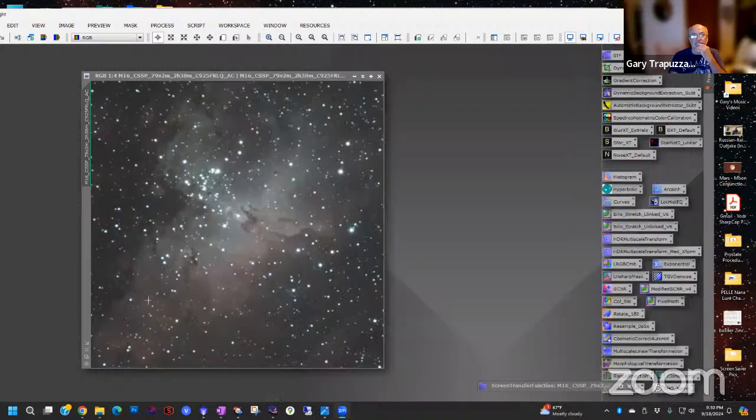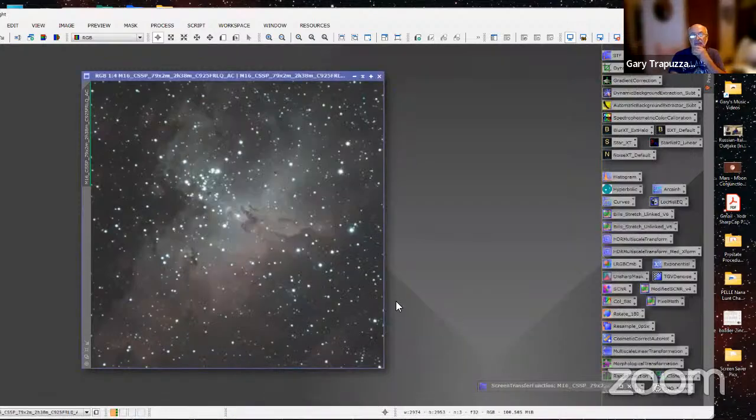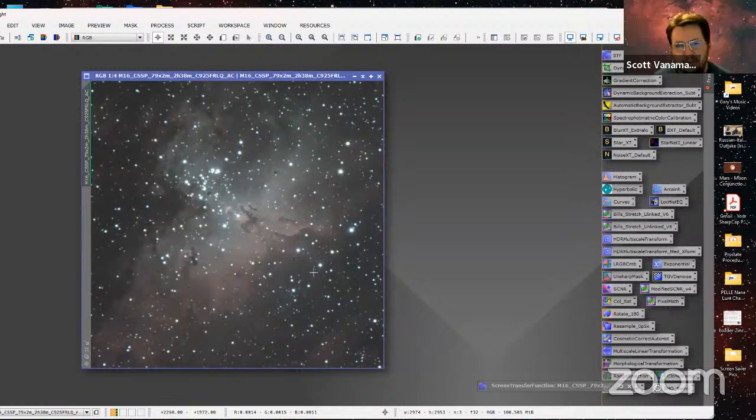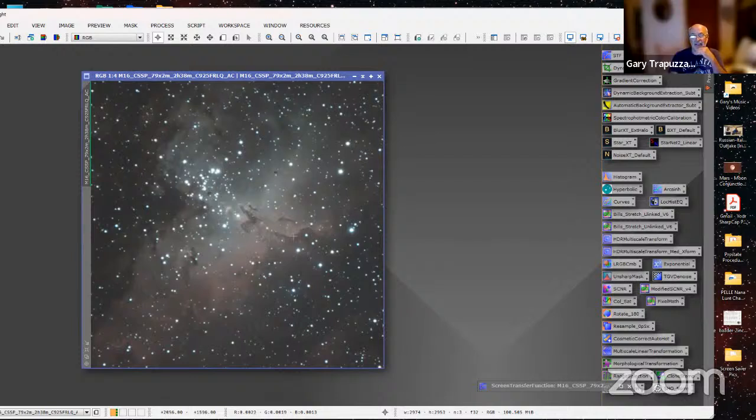I'm going to share one thing real quick. This goes back to your question, Scott. That's the colors. This is unprocessed M16. Okay. Yeah, so you got more blue in yours. This is just stacked, calibrated subs. This is 2 hours and 38 minutes worth of data, 79 2-minute subs, with just a filter, to give you an idea.